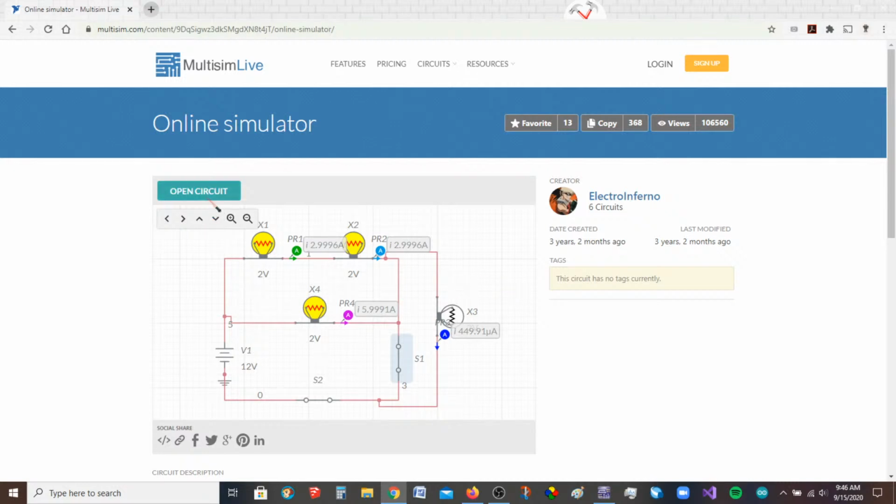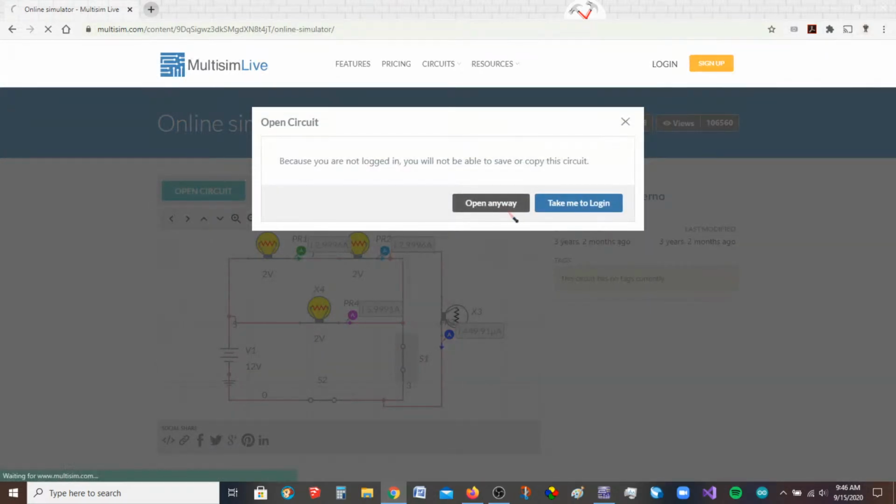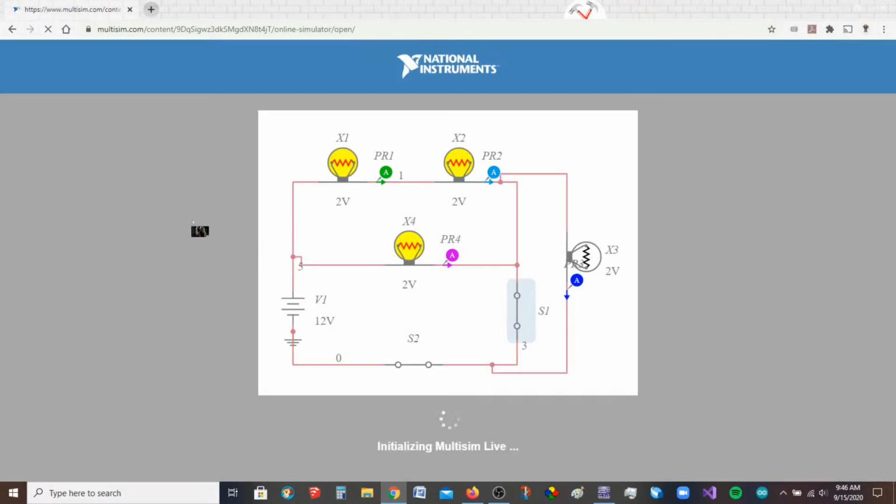And when you go to the online simulator, I don't know who this person is, all right? But you could just go ahead and open up this circuit, just say open anyway. I have a login created, so I'm going to show you what you can do when you do have a login. But you can just open this one up if you just want the calculations.